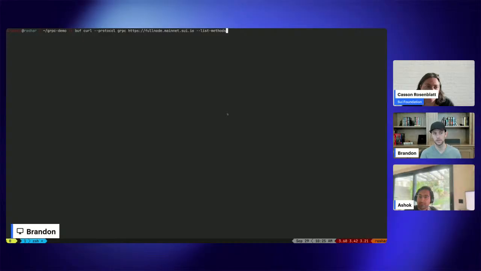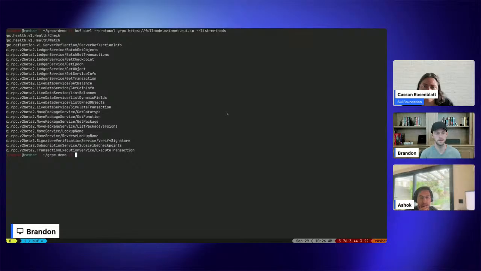There's a bunch of different tooling in the gRPC ecosystem that you can use to interact with gRPC services. One that I find myself using quite a lot is buf. So you can use buf curl and list the services and the methods that a particular service supports. And so this is a full node running on mainnet. You can see all the various different services here. Given this, we can go ahead and call one of these.